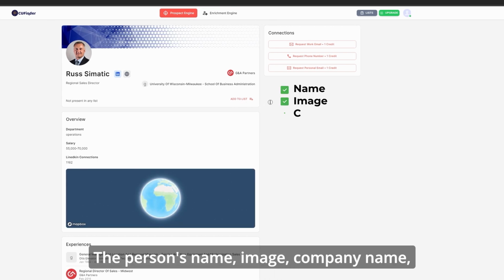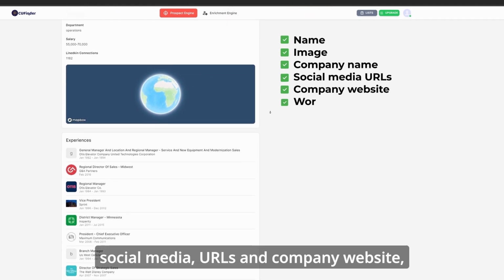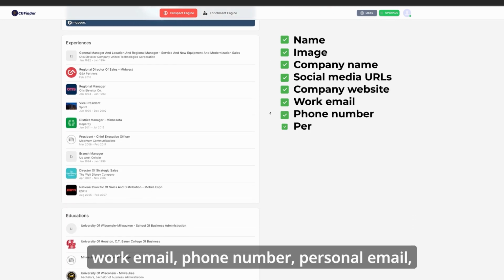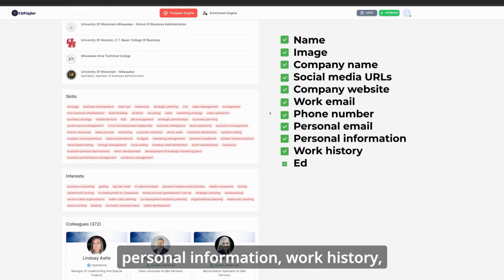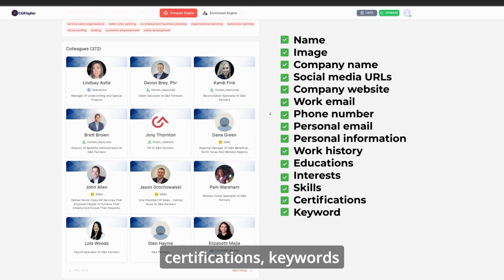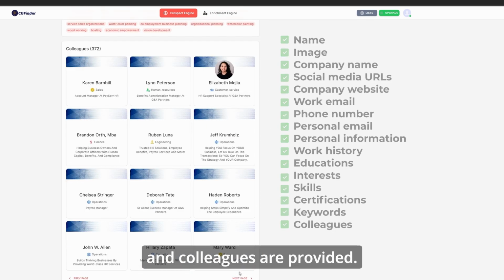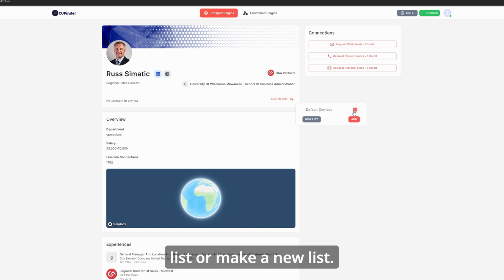The person's name, image, company name, social media, URLs, and company website, work email, phone number, personal email, personal information, work history, educations, interests, skills, certifications, keywords, and colleagues are provided. If you want to keep this person's data, add it to your existing list or make a new list.